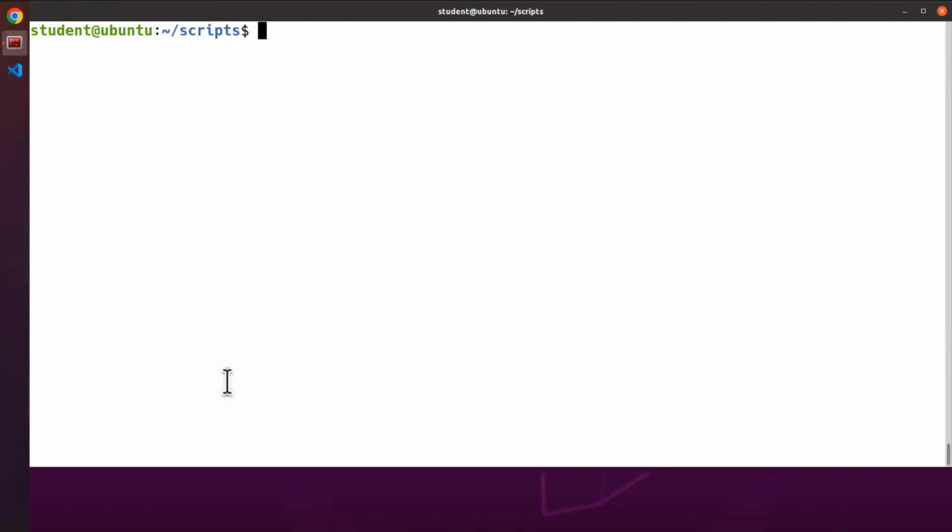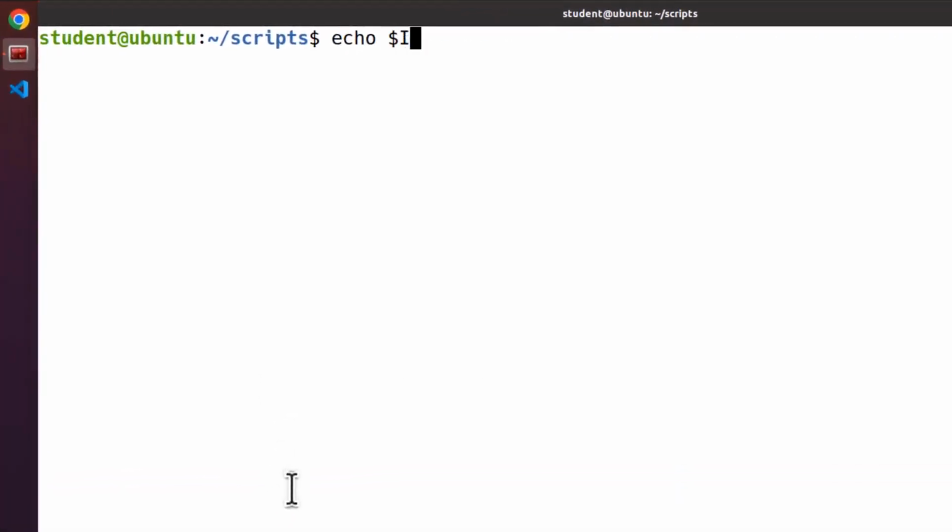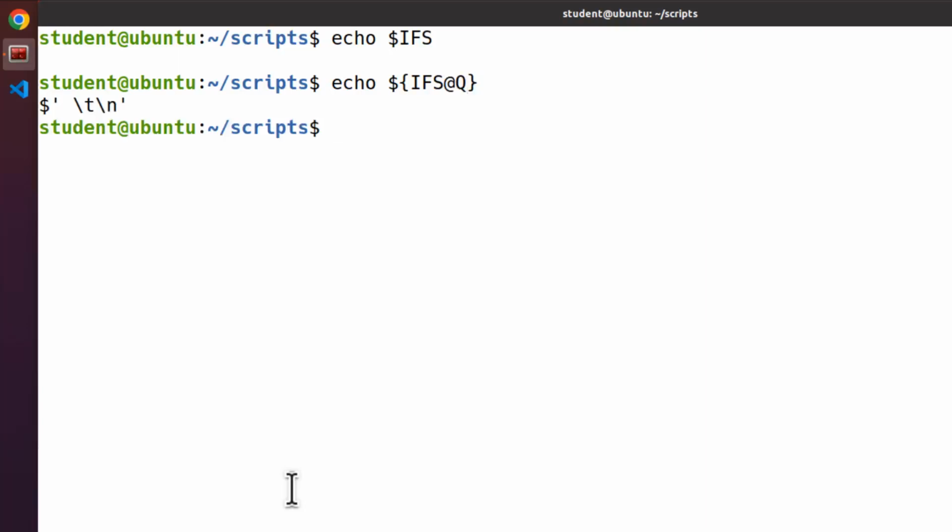I'm printing the contents of the IFS variable. And we don't see anything because space, tab, and the newline are considered invisible characters. However, I'll show you a trick so that you can see them as well. I'll use the brace expansion for the variable, and I'll add a capital Q before the closing curly brace. And you see that it contains space, tab, which is represented as \t, and the newline, which is \n. Okay, that's enough theory. Let's go ahead and see an example.